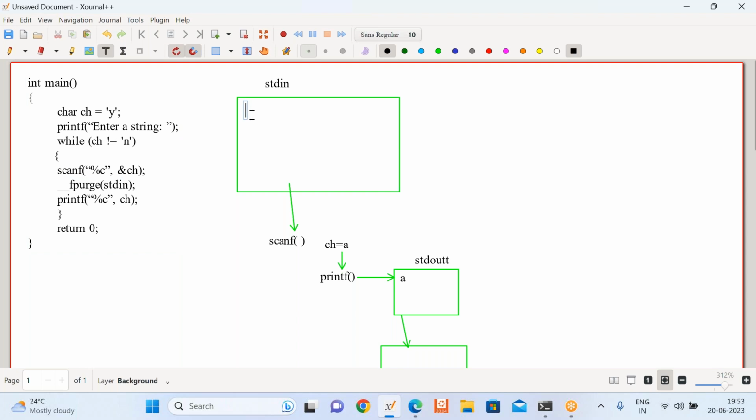Is there anything in the std buffer? No. So what will it do? It will wait for the keyboard. It will again wait for the keyboard. So suppose I am entering again BCDEFGH.